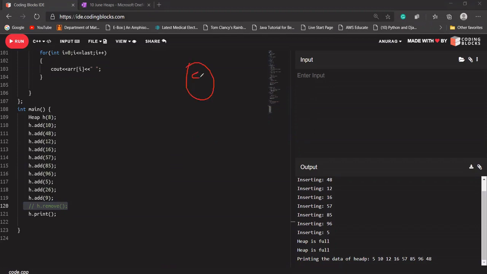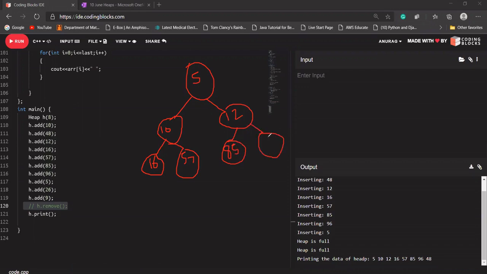So it will be 5 here, 10, 12, 16, 57, 85, 96. Okay, 96 and 48.